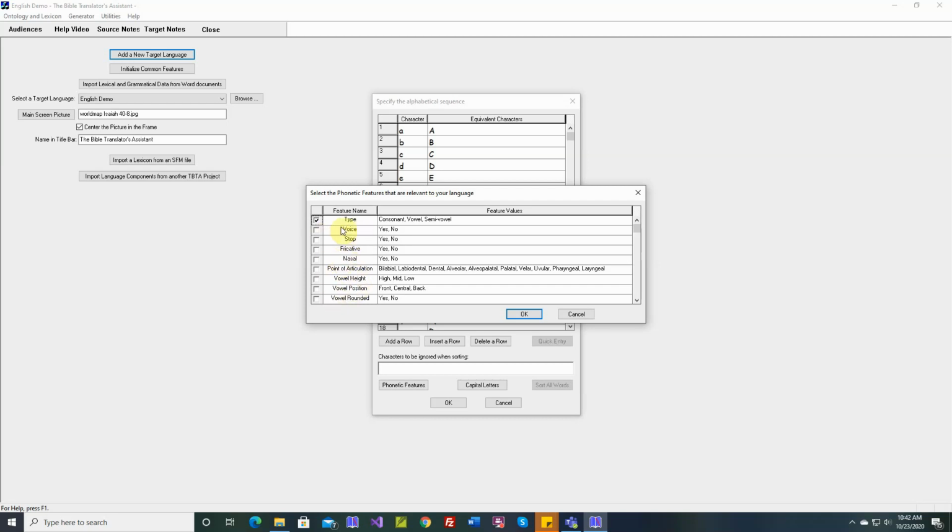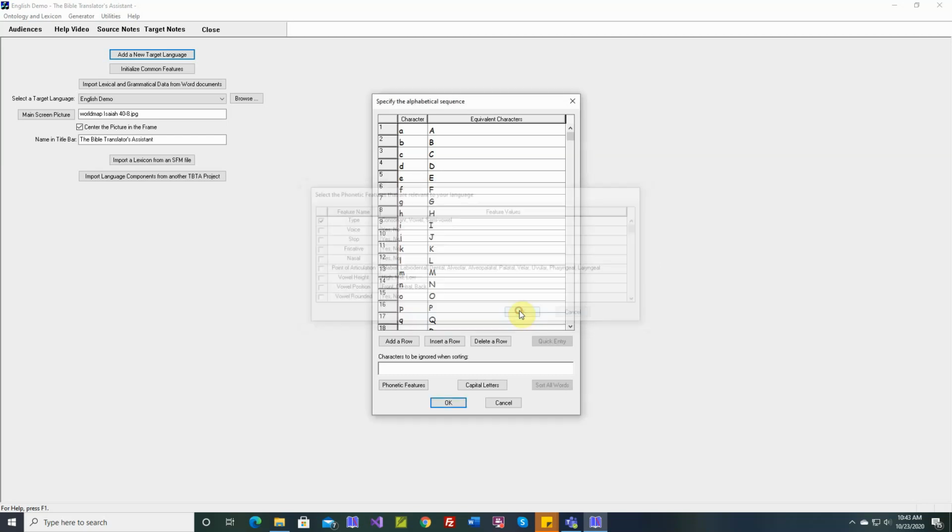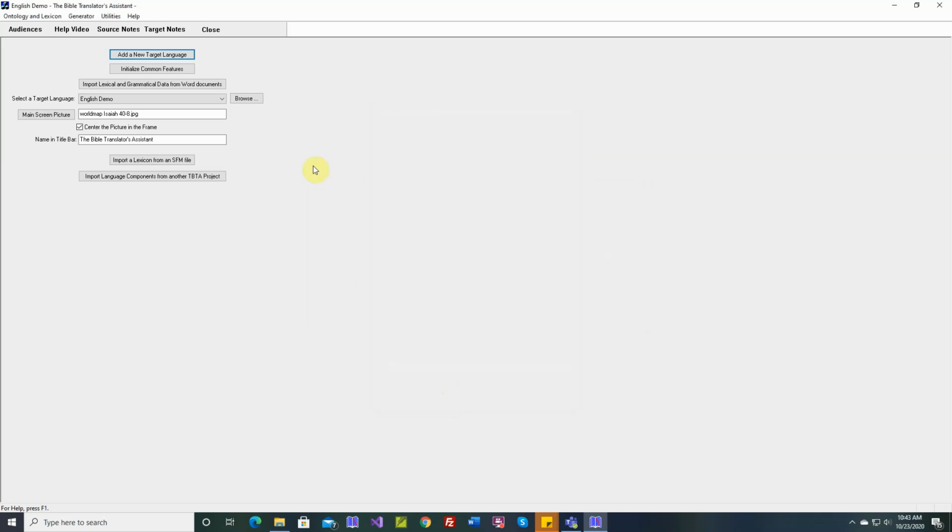And by the way, if you don't activate them now, you can always add them later. And you can add your own features and your own feature values. Anything you do during the initialization process can always be changed later. So we'll select that one and say OK. And here's our alphabet with the numerals. We'll say OK. So now we have a new language project.